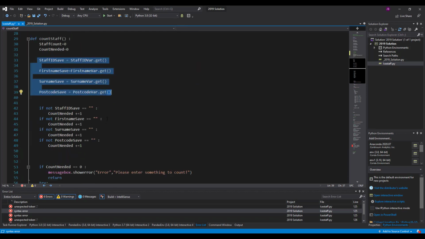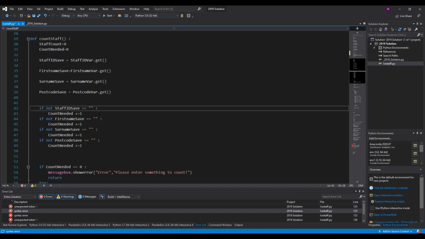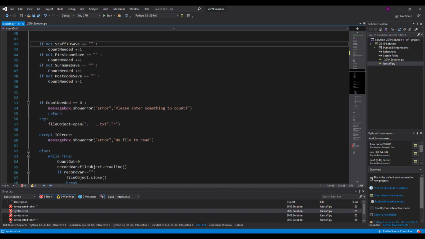So you get all the data from the input boxes on the screen. Here you've got some kind of presence checking, because it says if not staff ID save equals blank. So if it's not blank, add 1. Simple as that. And then it adds all of them up together. If count needed equals 0, it's going to say, please enter something to count, which is a presence check. And then it says try to open file object.